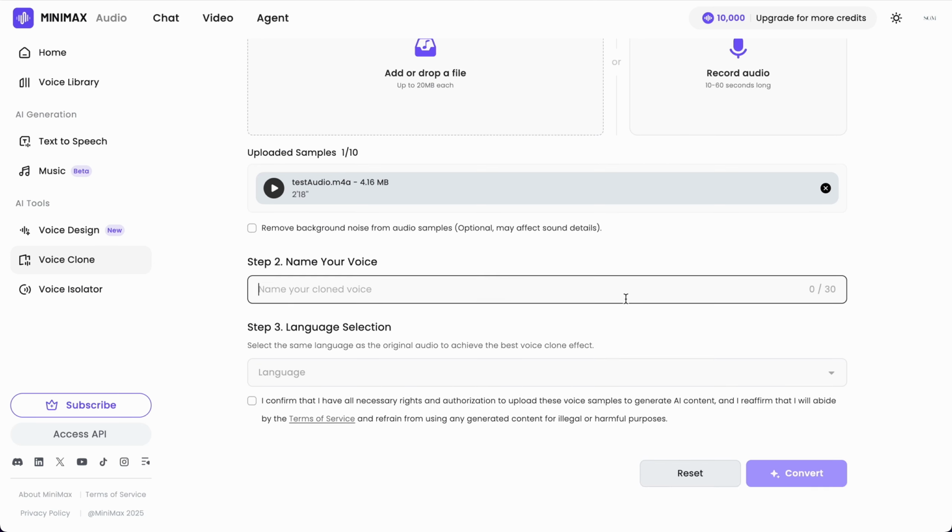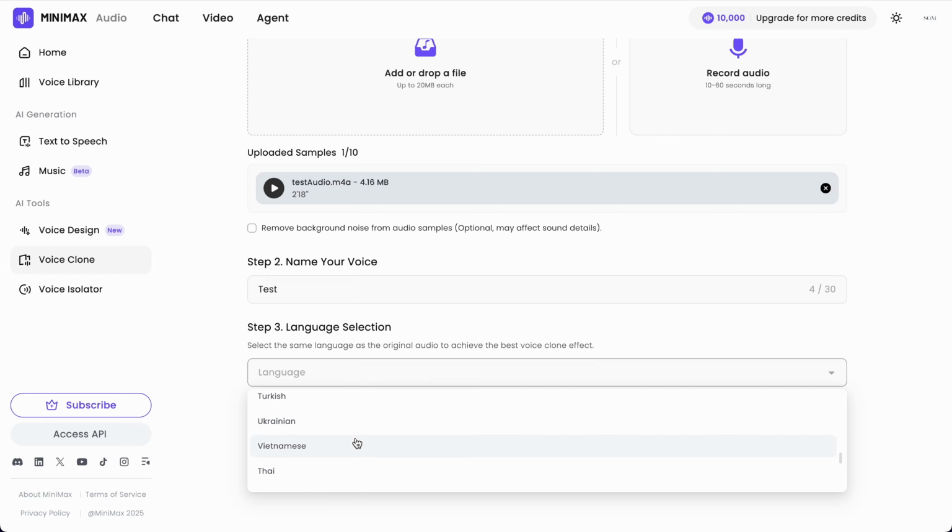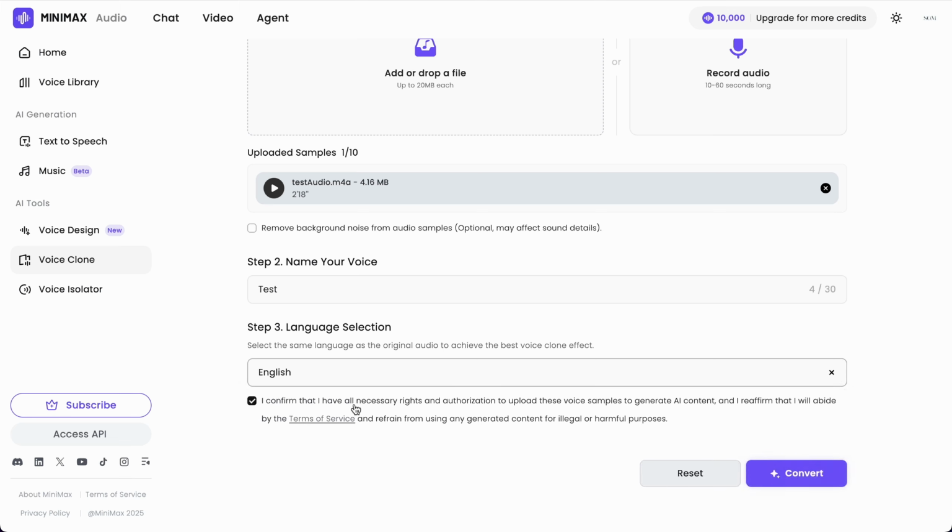Now we need to name our voice, so I'm just going to name this a test. We also need to select the language that we want to be cloning, and as you can see, there are actually a bunch of different languages here, but for me, I'm just going to choose English and confirm. This is basically just accepting their terms of service, and keep in mind this is actually Chinese AI, so if you have any speculations about maybe the Chinese government spying on you, then maybe don't use this tool, but I personally do not mind it, so I'm just going to accept those terms.